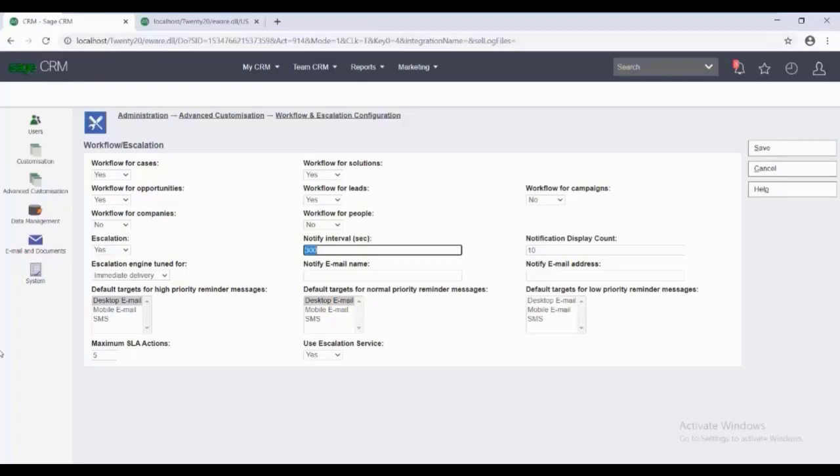The Notify Interval field. Should you be using the CRM escalation service, the default period is 5 minutes, which is 300 seconds. Should you not be using the Sage CRM escalation service, this would be the minimum interval in seconds between the server polling clients for notification reminders or escalation rules. It is important to note that the value configured in the interval on the individual rules always overwrites the value in the notify interval.